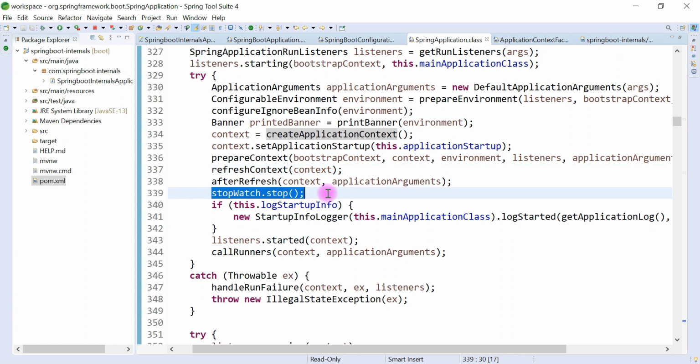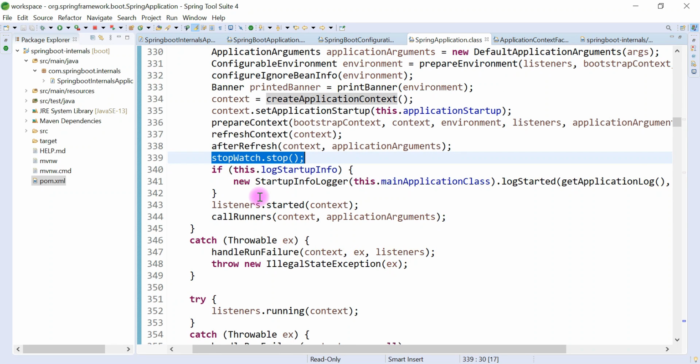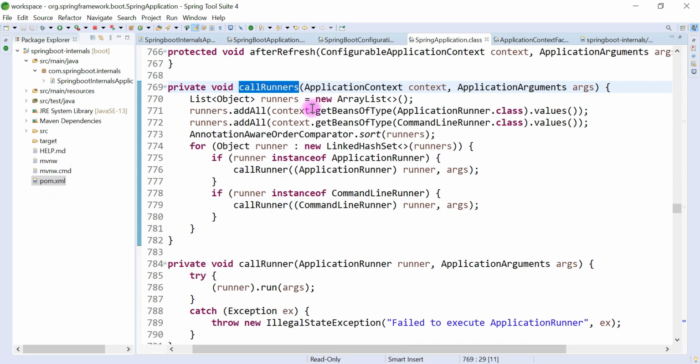Once the stopwatch is stopped, it will internally call the runners. So let me dive into the callRunners method. Look here, this method will internally trigger all the runners. In a Spring Boot application there are two types of runner: one is ApplicationRunner and another is CommandLineRunner. We frequently use these two runners, right?